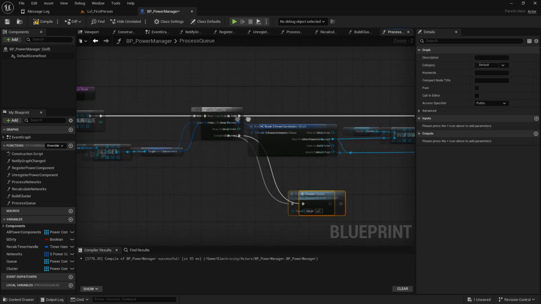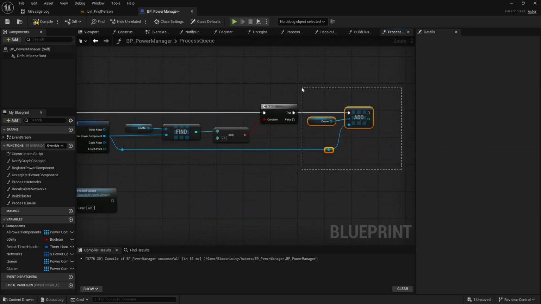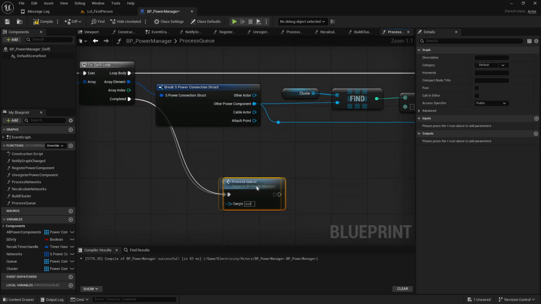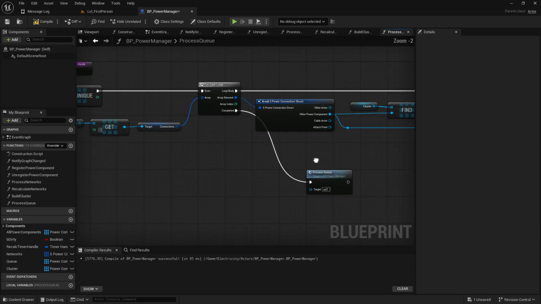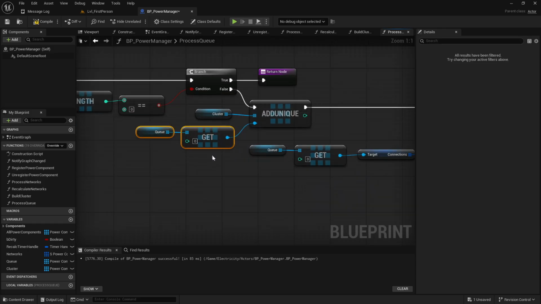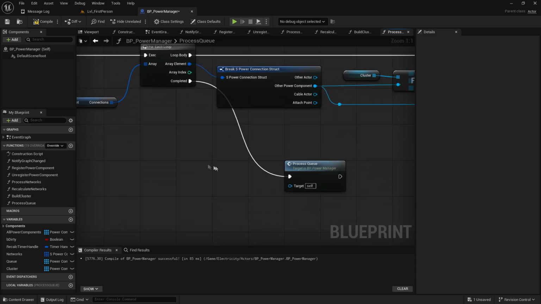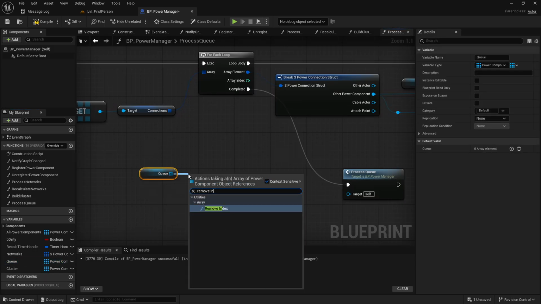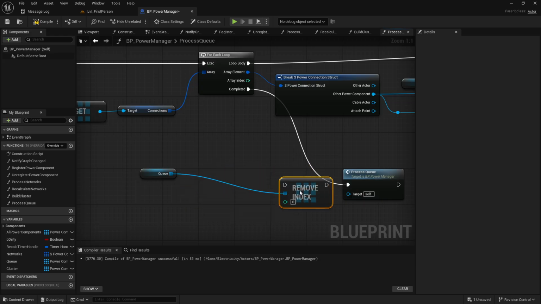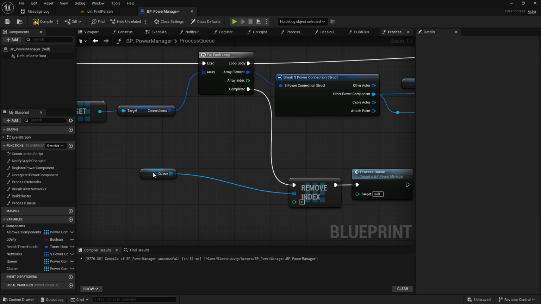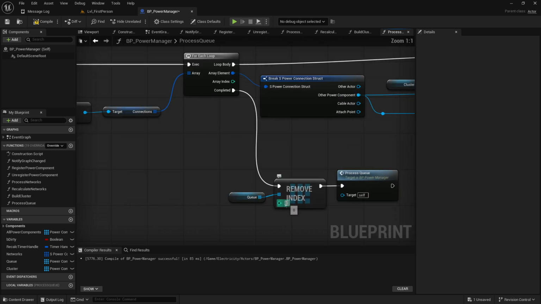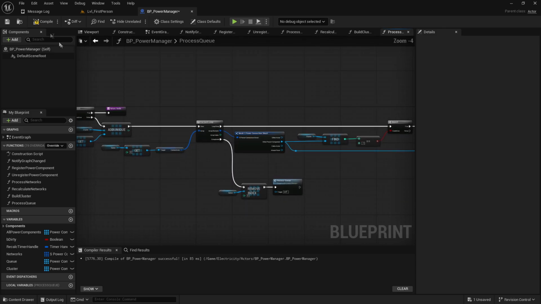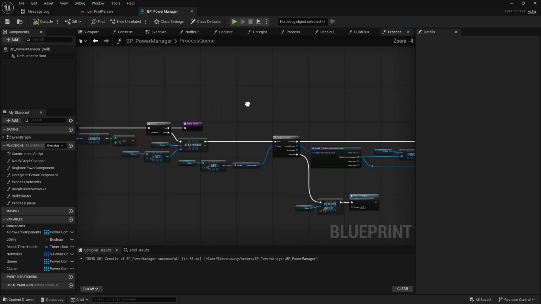Once we are done with checking all the connections and added all the new ones that we have found inside of our queue, and before we proceed, we need to make sure that we remove the element that we have just checked. Otherwise, it's going to go through the same one all over again, and then it is going to crash. So we're going to grab our queue and do remove index just before we relaunch the process queue. And we're going to remove the index 0, therefore removing the entry that we just checked, like this.